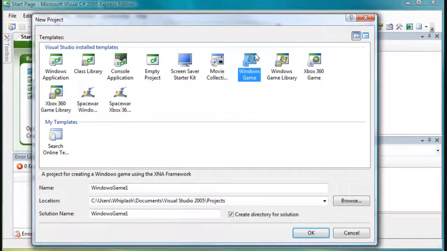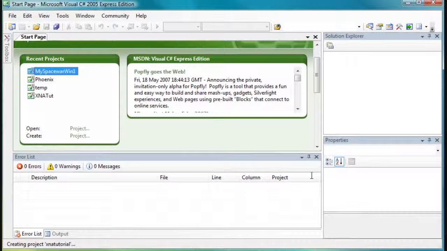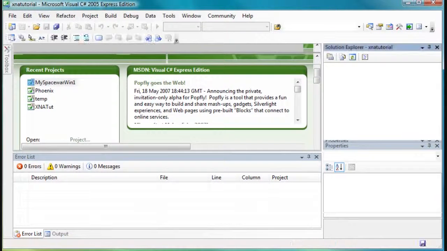What we're going to do for the rest of this tutorial is create a Windows game and then show you a brief intro to the coding involved in XNA. So select Windows Game and then let's call it XNA Tutorial. That'll take a few minutes to create, so I'm going to pause the video.